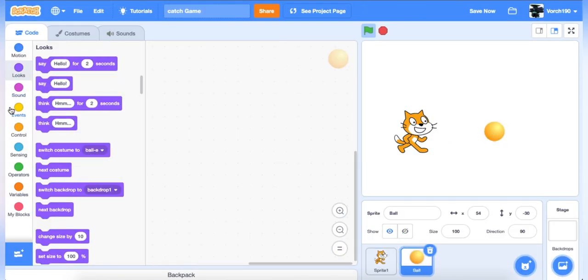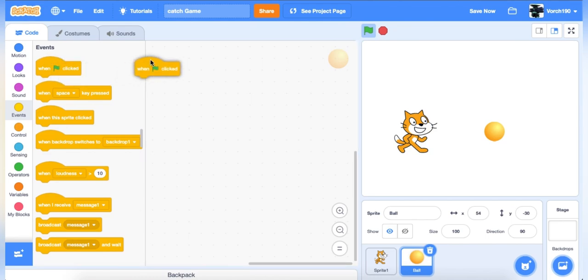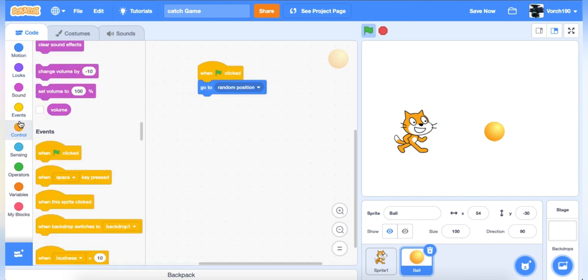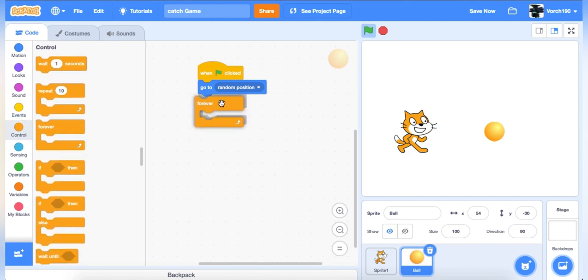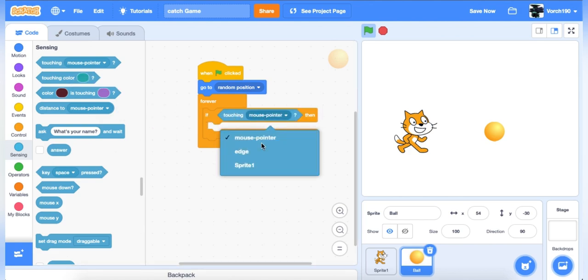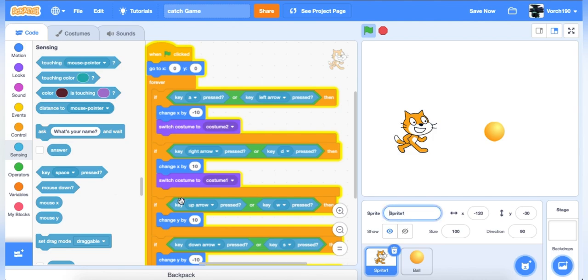So click on this. When green flag clicked, motion, go to random position. Now take out forever loop and if loop. Now this is gonna be a bit tricky. So sensing. When touching sprite 1, I'll just name this cat because it's undefined.